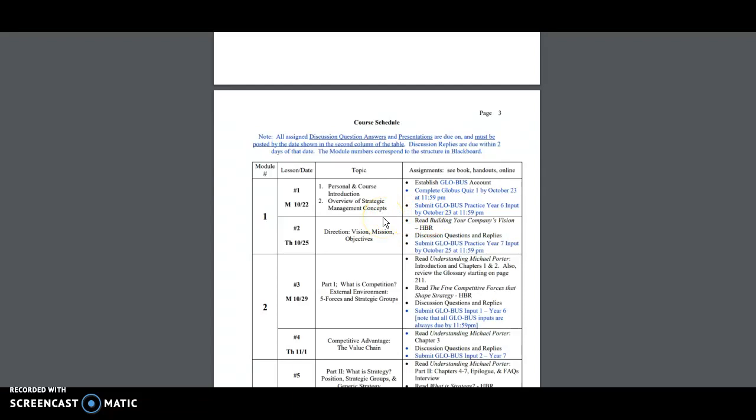However, when you do replies to each other's discussion question answers, then those replies are not due until the next lesson starts. For this week, you will want to ensure that you have established a Globus Business Simulation game account and that you can complete Globus Business Quiz 1. The first practice input and Quiz 1 are due by Tuesday, although inputs are normally due on Mondays and Thursdays.